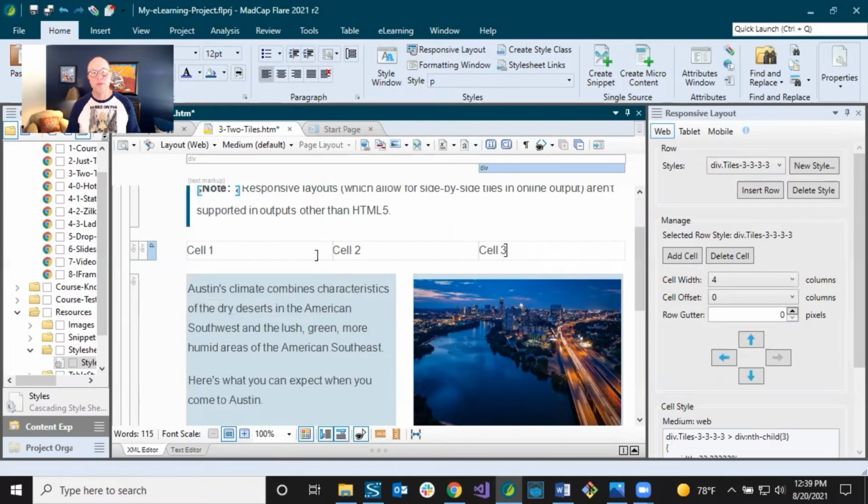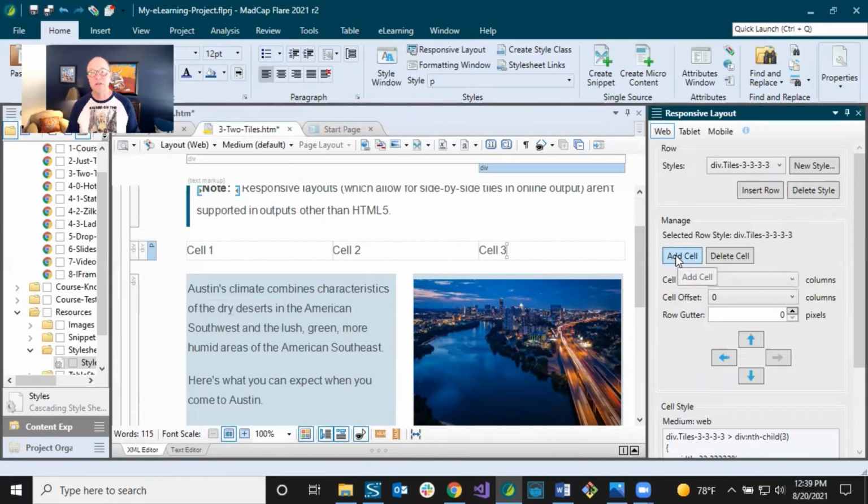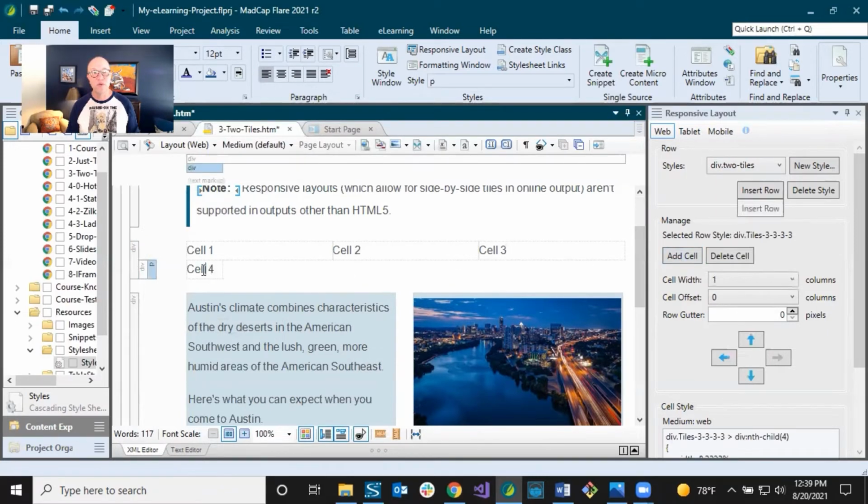So I want to add a 4th cell. So there's 1, 2, 3. I click in the last one and I can click add cell, and it's going to add this 4th one. It adds it under here because currently these are all set up to take up all the space. That's what happens when you go beyond the 12.